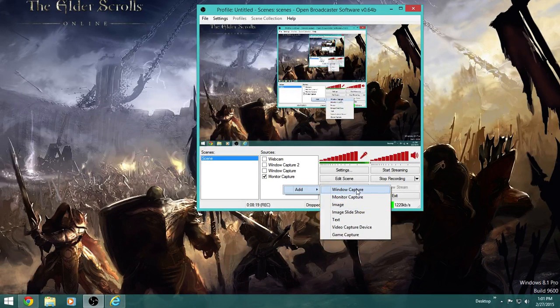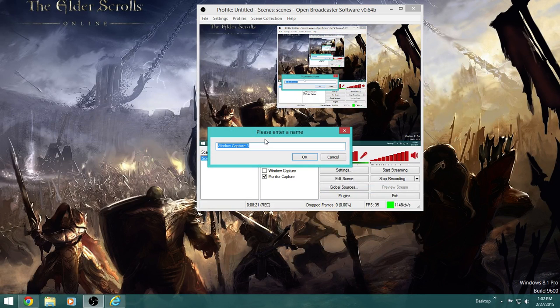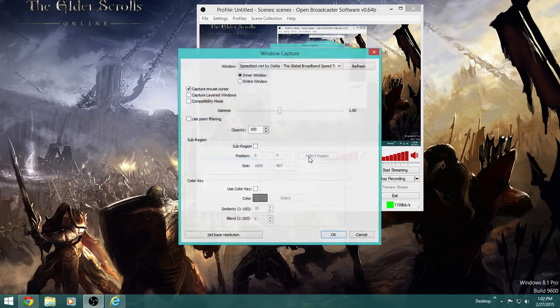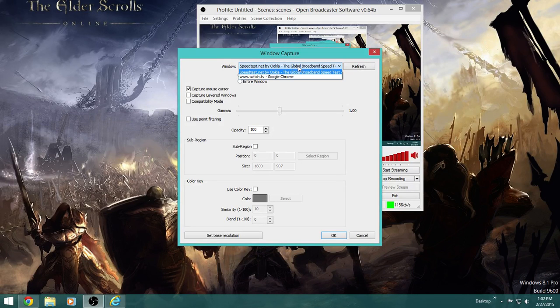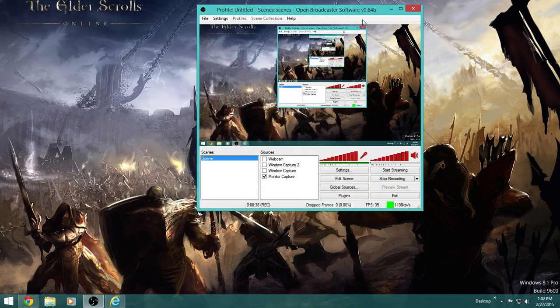You can do another window capture if you want. Just call it whatever, and then you have it set to, say I have that speed test open on my dual monitor, so it's picking that up. I can broadcast that, but you can set it up to whatever you want. I have it set to just do my whole screen. When I play games, I put them in windowed mode, and then it picks up the game.